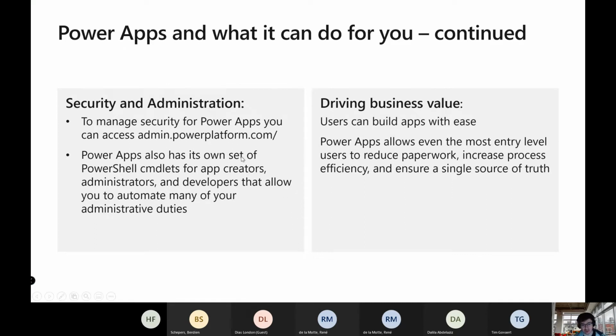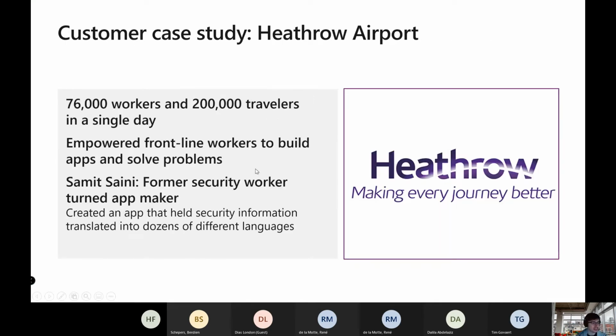I think the scenario that really quite excellently demonstrates all of this is the one involving Heathrow Airport, and particularly Samit Sani, who's an absolute semi-legend in the community in terms of what he's done there. Heathrow used the Power Platform extensively, to deal with a lot of frontline worker issues. Effectively, Samit was a security worker at the time. He picked up Power Apps to try and solve a particular business problem, and was able to use that to build out a series of different apps.